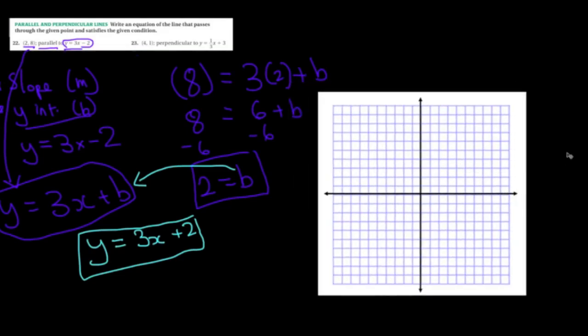Okay, so let's graph this one first. I'm gonna do that in purple. Our b up here is -2, so we're gonna start here. Hopefully you remember how we go from here. This 3 is y equals 3 over 1, which is rise over run. So we're gonna go 3 up and 1 across. 1, 2, 3 and 1 across. 1, 2, 3 and 1 across.